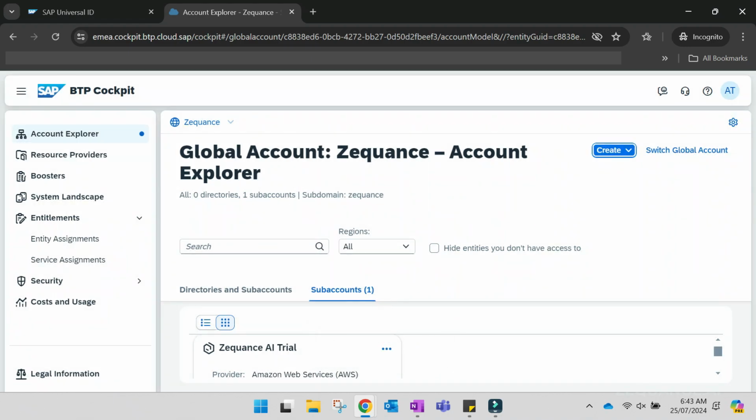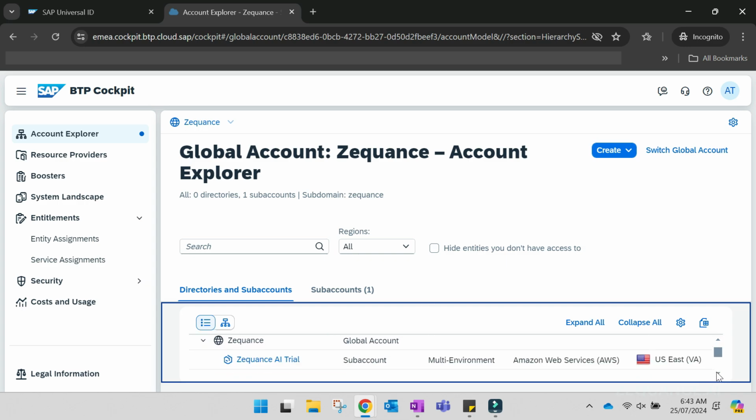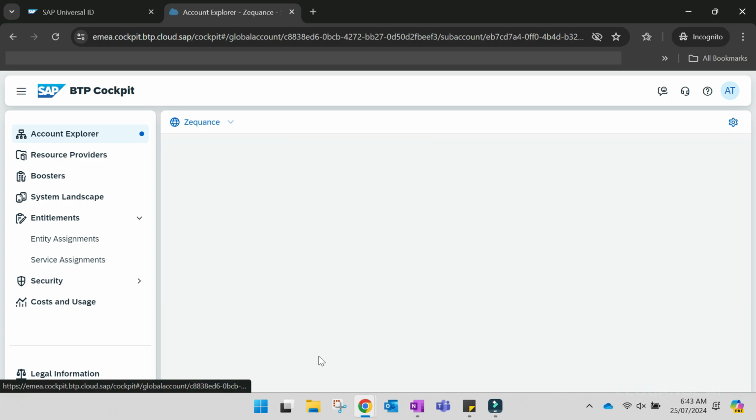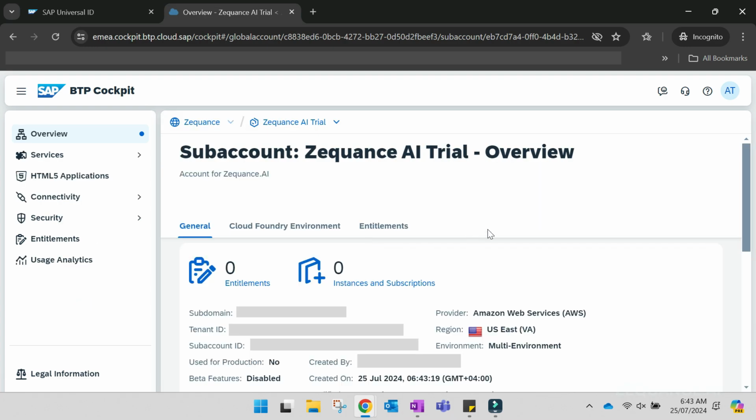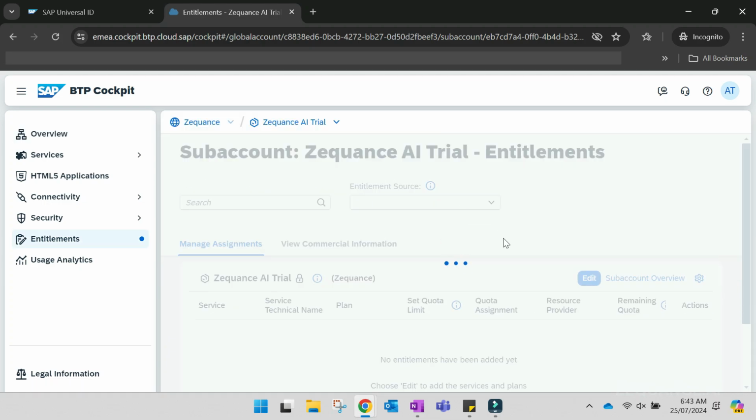Now I have to navigate to the sub account which I have just created. For that, I have to go to the directories and sub accounts, and I have to click on the sub account which I have just created. So here I want to show you the SAP AI services under the entitlements to show you the difference between the trial and the free tier.